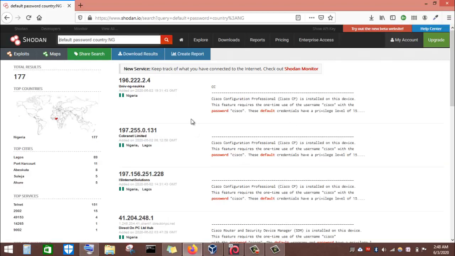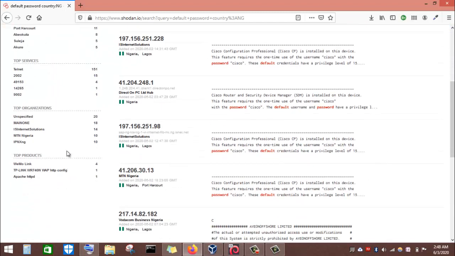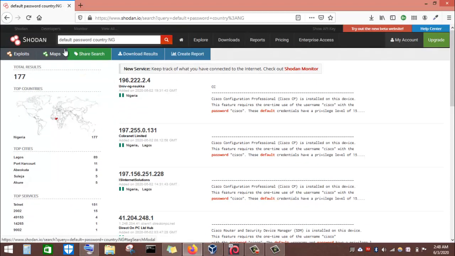Shodan has finished searching, and we have those devices that have default password and are located in Nigeria. You can search for those devices and then try to see whether you can log into them using the default password. We have 177 results, and the top cities where these devices are found are Lagos, Port Harcourt, Abeokuta, Suleja, Akure. So this is how to make use of the default password filter followed by the country search filter.